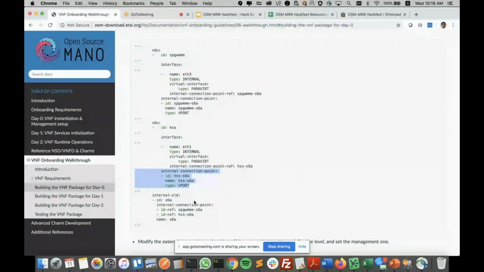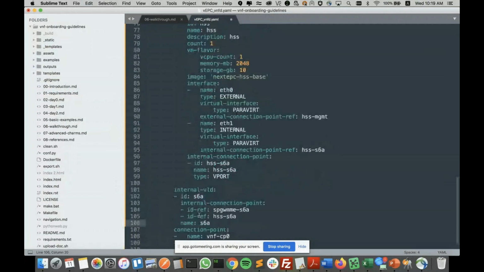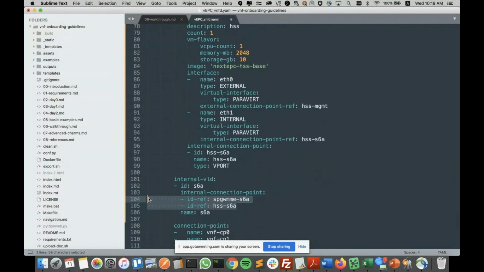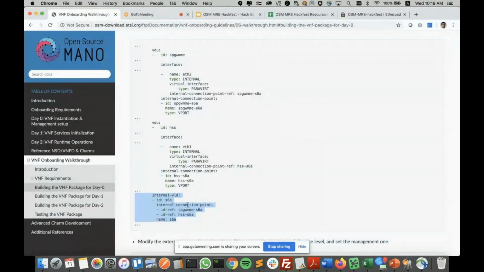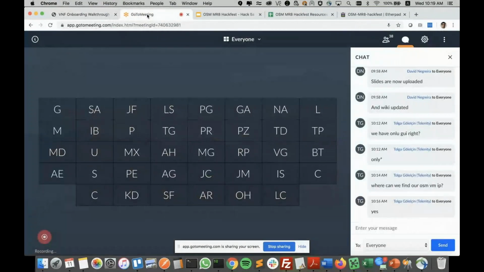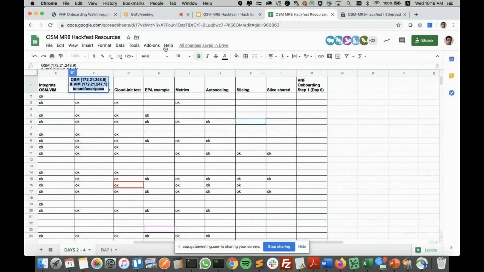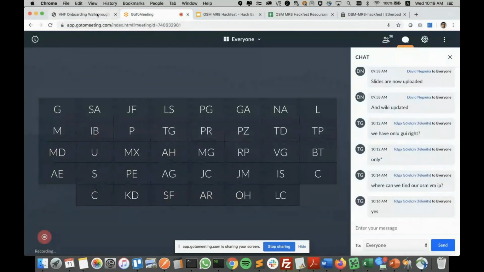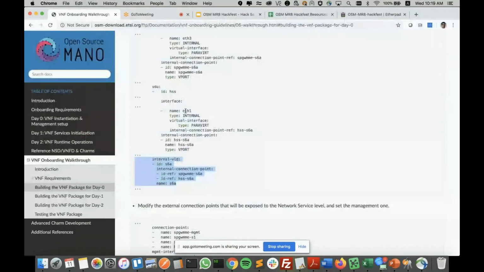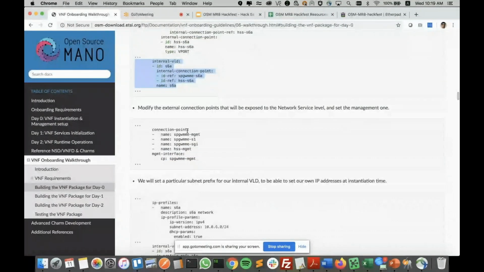And finally, the virtual link that unifies both is globally defined, and you can see it connects SP Gateway MME with HSS at interface S6A. These are just names of the connection points. So I'm done with this. Okay. Then what else? I need to modify the connection point names that I previously specified.